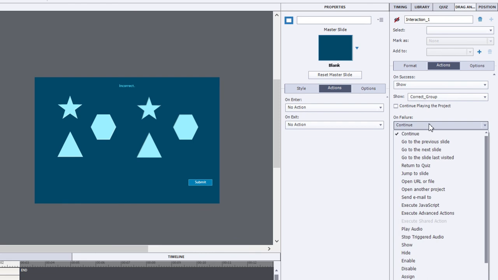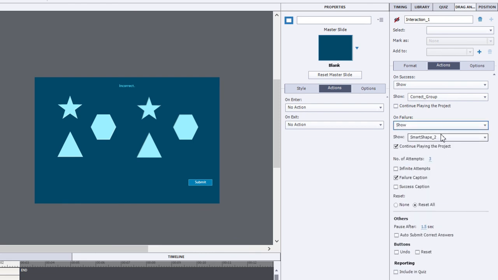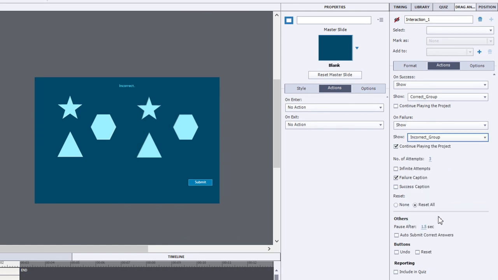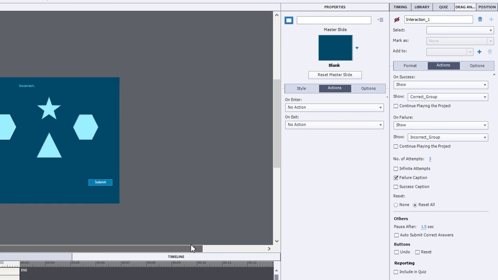And on failure, we're going to do something very similar. We're going to show, in this case, the incorrect group, and also uncheck continue playing the project. And that pretty much is going to do what we need to do. There's one other step that we need to take, and that's on the on enter action for this particular slide. Because this is a remediation, users will be coming back to this slide to make an additional attempt. So we want to reset the slide back to normal.